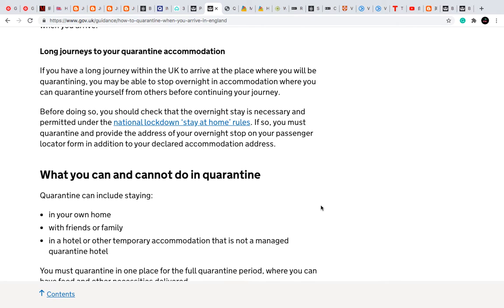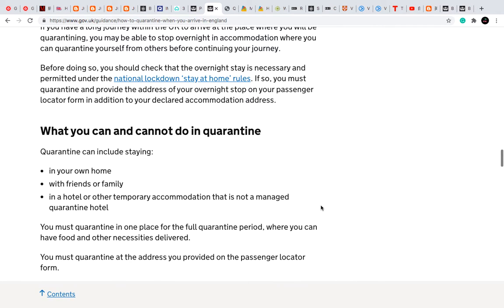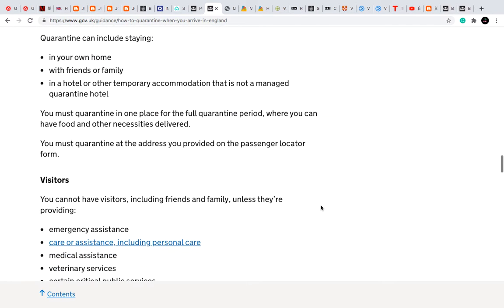What you can and cannot do in quarantine. Quarantine can include staying in your own home with friends or family, or in a hotel or other temporary accommodation that is not a managed quarantine hotel. You must quarantine in one place for the full quarantine period, where you can have food and other necessities delivered. You must quarantine at the address you provided on the passenger locator form.